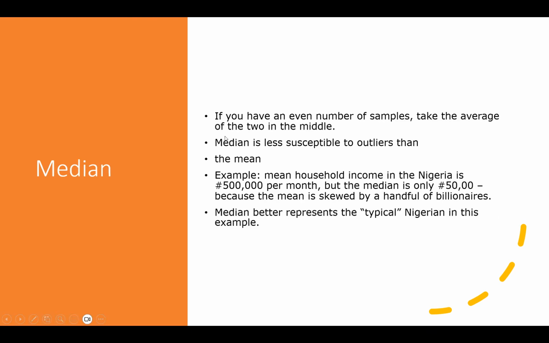And now let's go to median, because if you have mean, then why do you need median? The median is just the middle of the data. If you have an even number of data points, though, you may have to add the 2 middle numbers and do the average of that. So the median is less susceptible to outliers than the mean. So what does that mean?